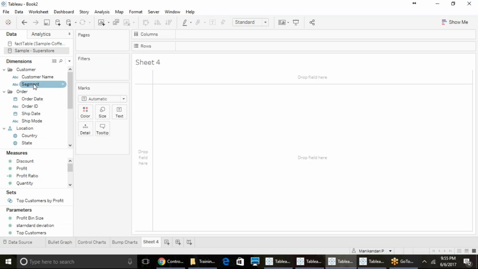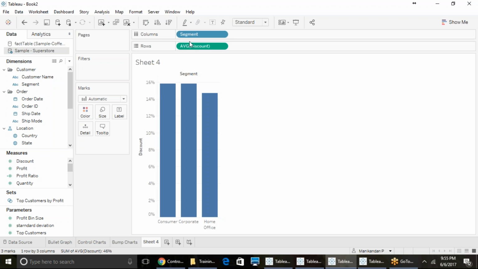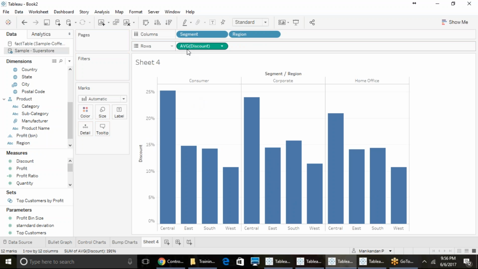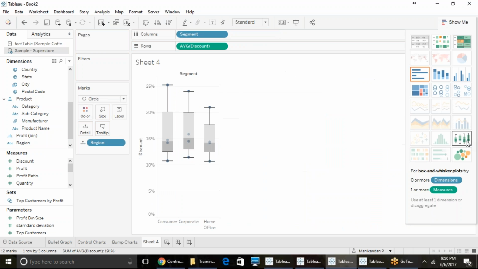So let's create a box and whisker plot. I've taken a dimension and a measure, so it just created me the vertical bar chart. What I'm going to do is take one more dimension, that is my region, into the columns. So it created a nested vertical bar chart. I'm going to change this to box and whisker plots.